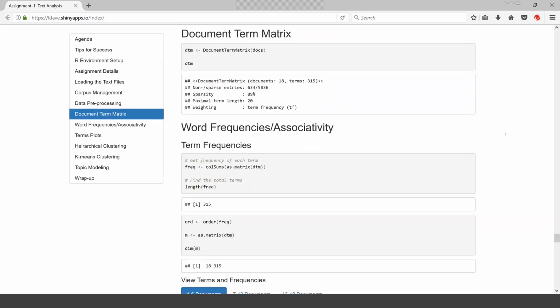So the next step is document metrics. But let me ask again. Let me stop here and see if there are any questions up to this point.